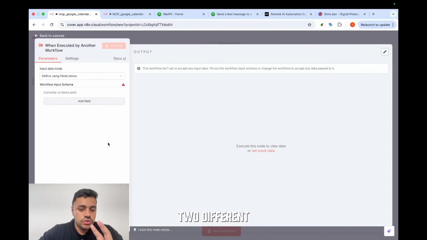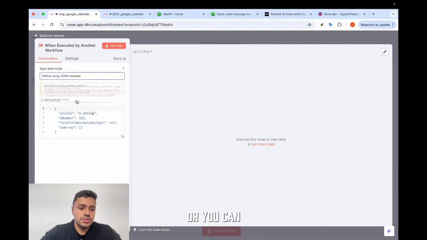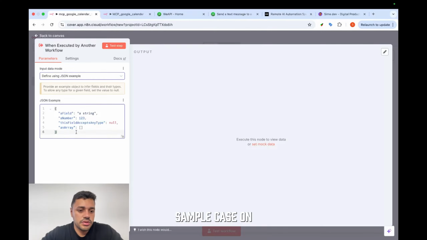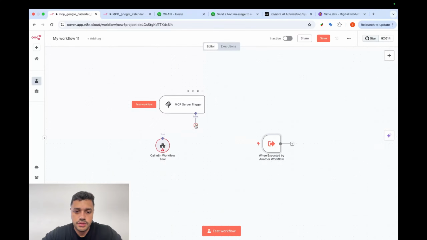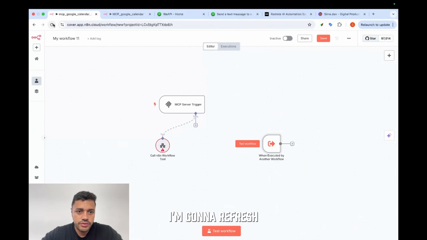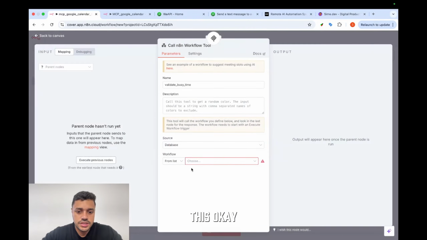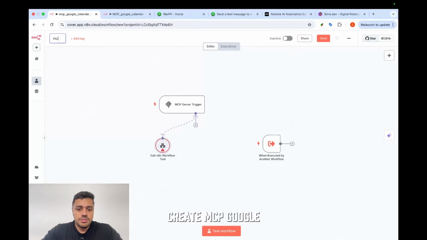You have here two different ways to do that. Define one by one, let's say operation, and you define the type of this field, or you can write down an example JSON. That's basically what I am doing. Nice. We have to connect this, and let's see. I'm going to refresh the page. Okay, no, hold on a second. Let's create MCP Google Calendar and YouTube test.